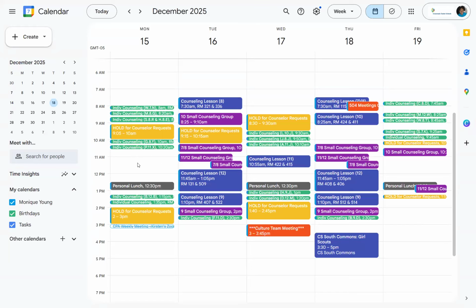So for this school year, I wanted to make sure I got all of my direct services on my calendar, and even my indirect services with some of my meetings as well. On Google Calendar, what I've done is put in all of my meetings. You see here, I have my individual counseling sessions. The yellow is me holding for counsel requests. Again, I'm middle school and high school this school year, so I'll have a Calendly link out there, and kids can schedule in 15-minute increments during these times if they want to come see me.